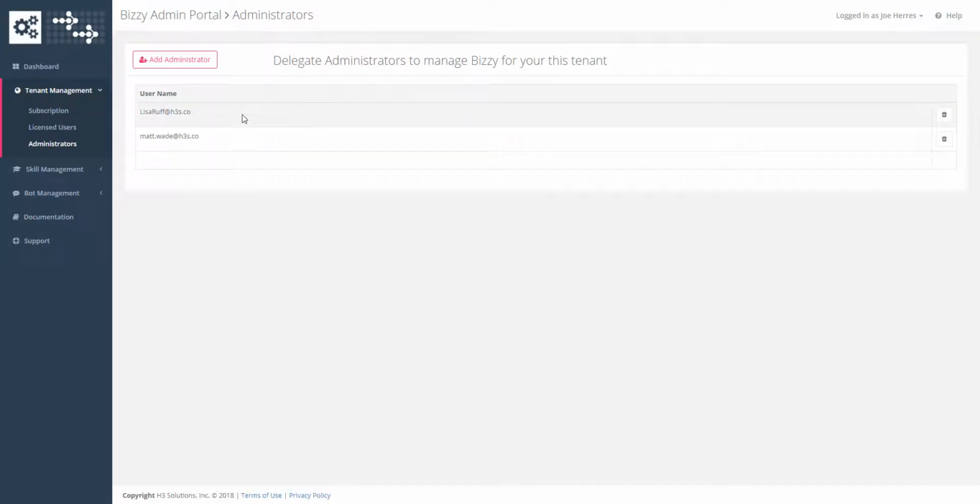Delegated administrators are non-company administrators of your Office 365 tenant that you wish to allow to have admin privileges within the Bizzy portal. Skill management.